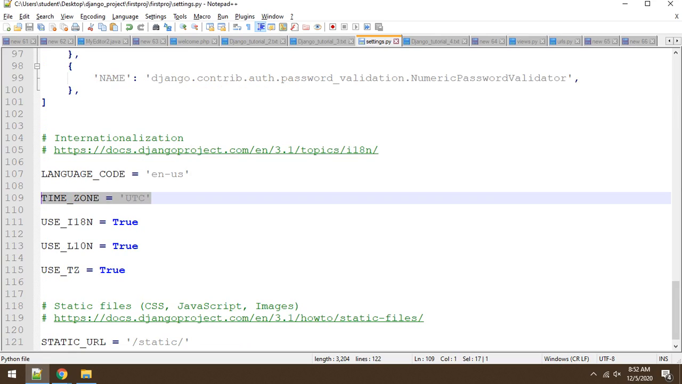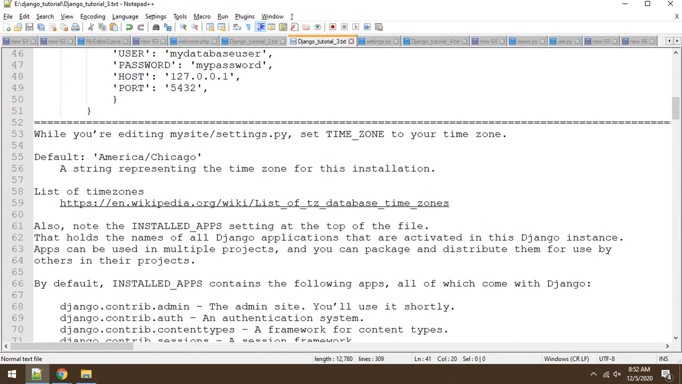So here we have, by default it is UTC, universal time zone. If you want to modify that, then you can modify this. You can just modify this time zone. By default it is actually UTC, in short American Chicago time zone.